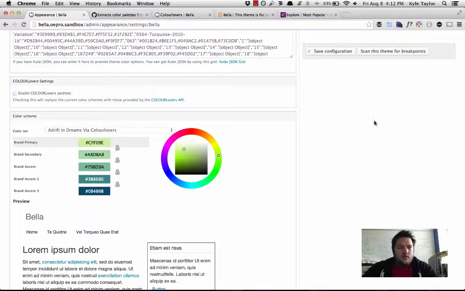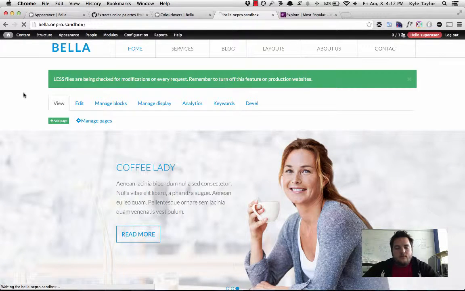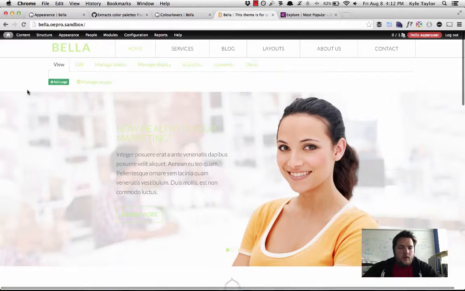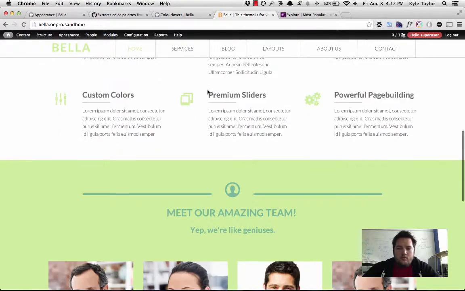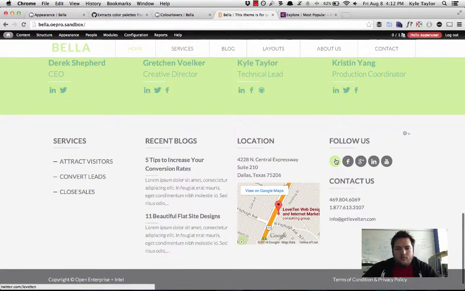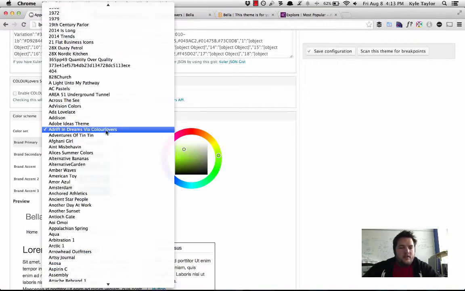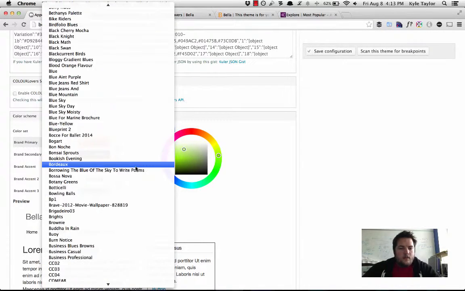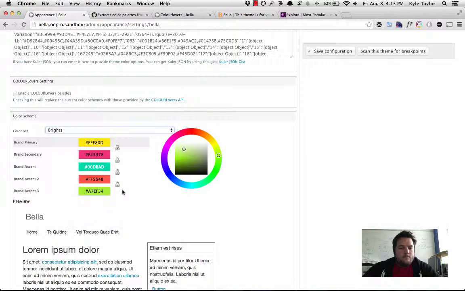And so now, if I go back to my theme and refresh, you can't even really see it, but we now have this palette available on the site. It's not the best palette available, but it does give you the ability to pick and choose from some different options to go through.